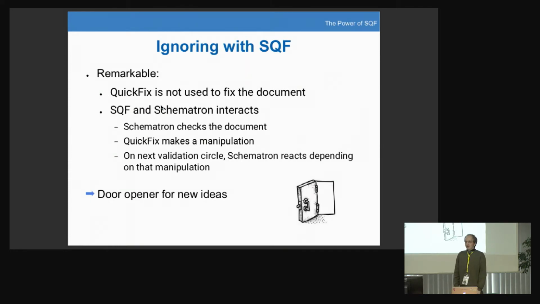So there's a remarkable change, because now you use the quick fix not to fix the document. You use it to manipulate it or to annotate it. And the Schematron reacts on this annotation or on the manipulation. And this was a door opener for new ideas for me. The next example is one room behind this door.